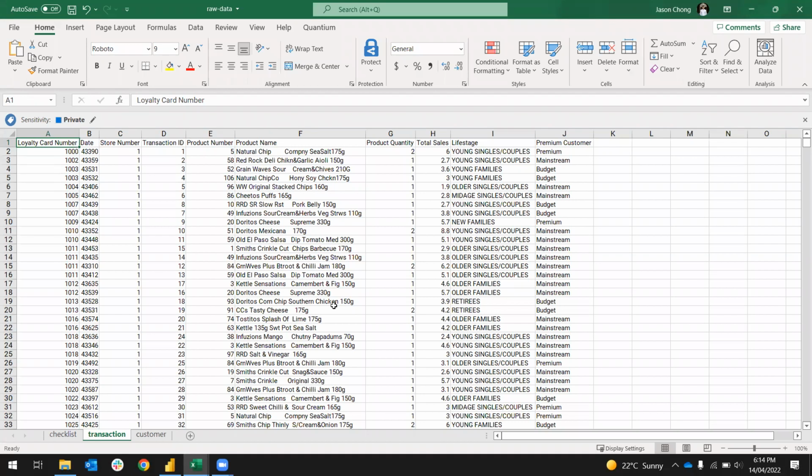Now what we're going to do is go column by column and see if the values in that column actually make sense. If not, why do they not make sense, and what can we do about it? The first column, loyalty card number, is pretty straightforward. This is basically an ID that the company has assigned to the customer. A unique customer will have their own loyalty card number.